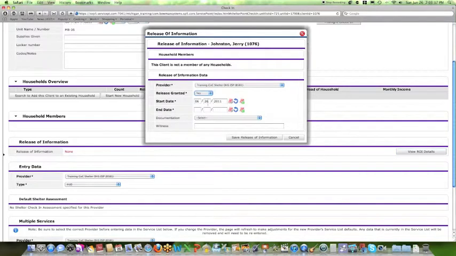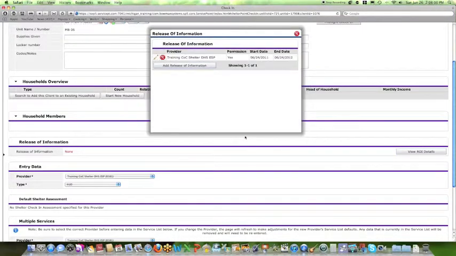up in my sharing setup. I want to make sure that this release begins on the same day that the client checks in. And releases are generally good for 1 year. And again, in fact, it is whatever you determine with your client. Document how the release was obtained and save the release of information.